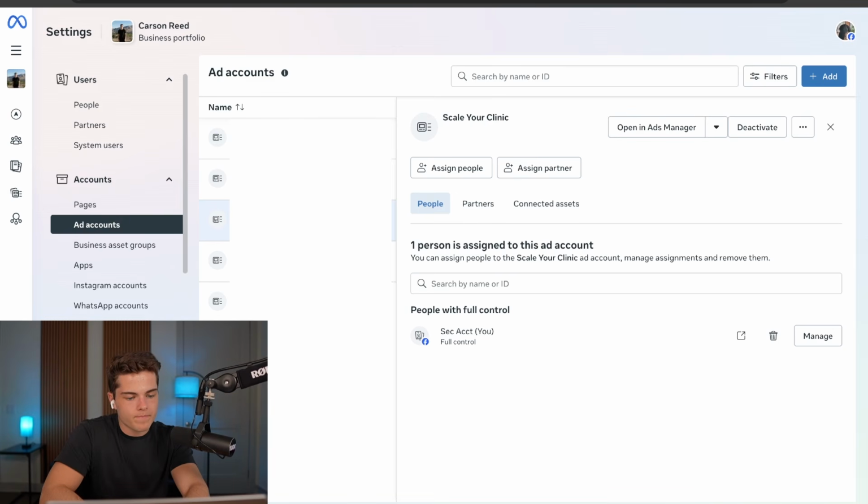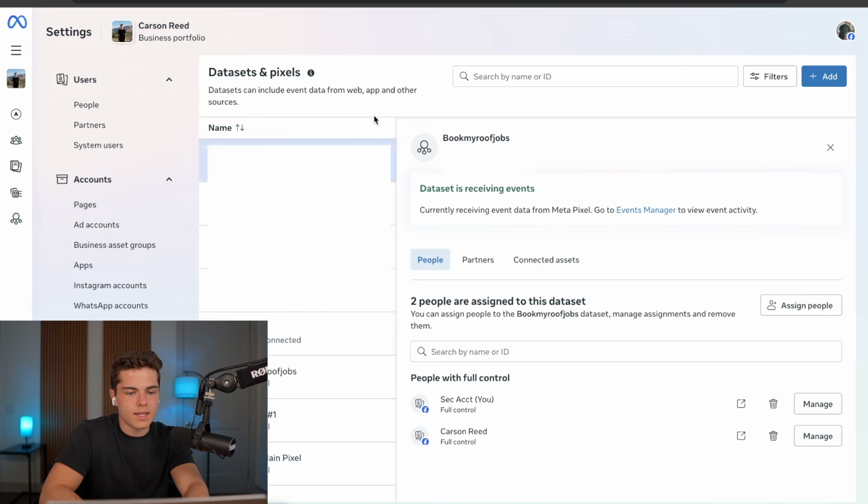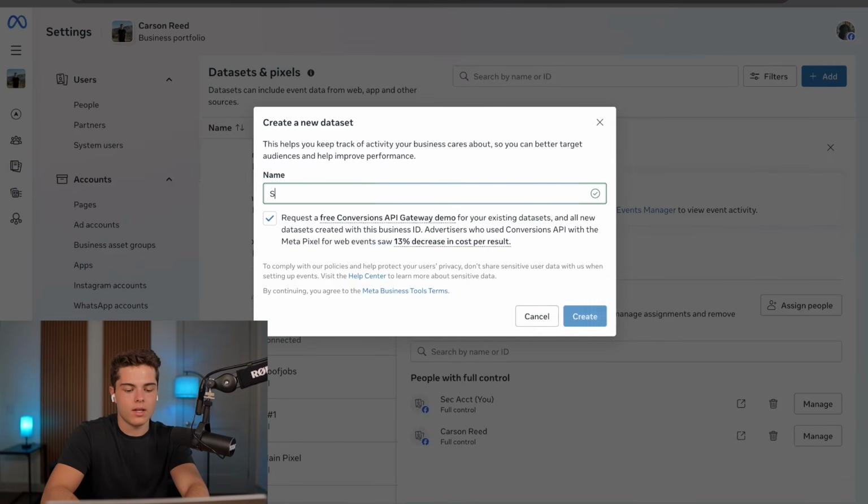So let's do this. I'm gonna go data sets. You're going to go to add. We're gonna call it scale. I'll just call it literally like scale your clinic pixel. Cool. Create. Then we're gonna go to events manager.